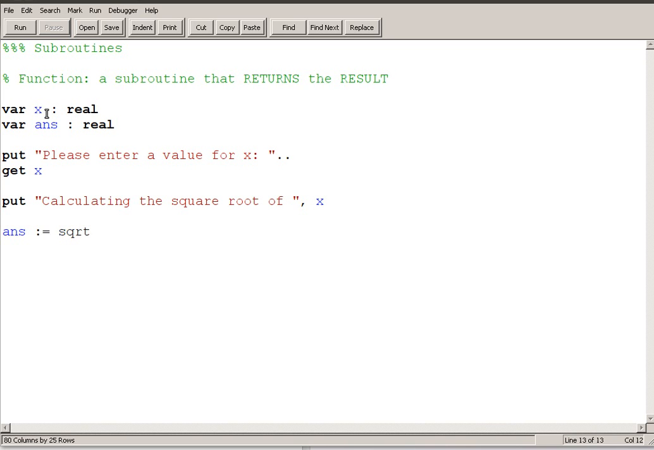Then I'm going to put "calculating the square root of x", and then I'm going to say my answer is equal to sqrt of x, and put "the square root of x is", answer. So nothing really ground shaking here except for the fact that I'm making use of one of the functions that's built into Turing.